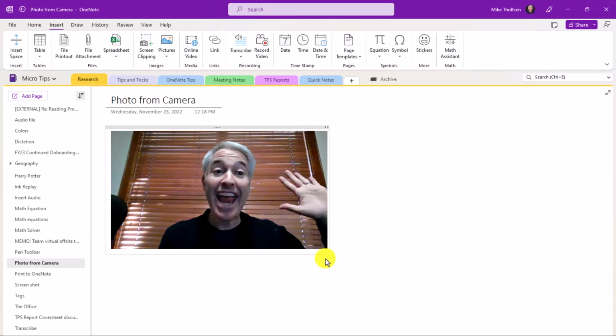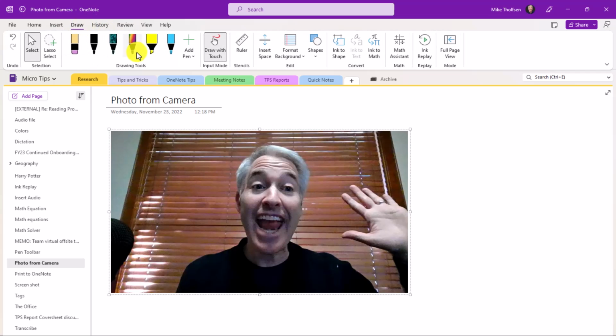I can make it bigger. I can go and scribble on it. I can have myself a nice little rainbow eye set here. Looks really nice. That's a nice way to insert photos directly from your laptop camera.